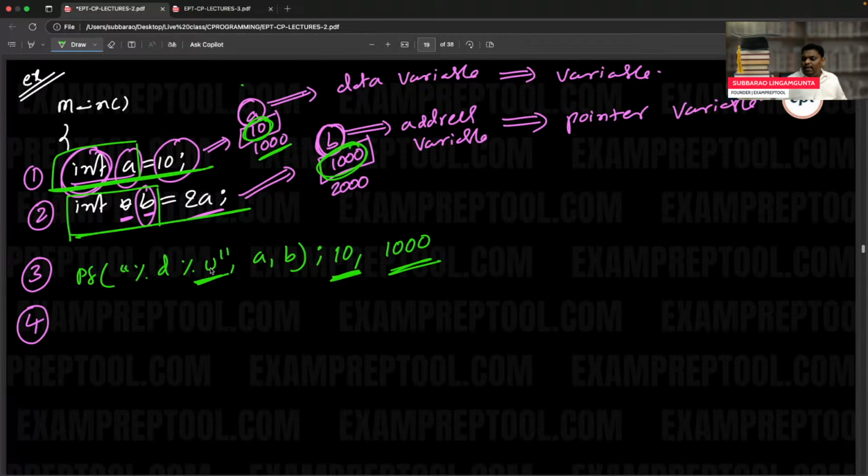Printing a variable means inside whatever is there, print it. If I go inside A, data. If I go inside B, address, because B is a pointer variable. Inside a pointer variable, there will be an address. Inside a data variable, there will be data. Whatever is inside, print it. Inside A, data, so 10 will print. Inside B, address, so 1000 will print.